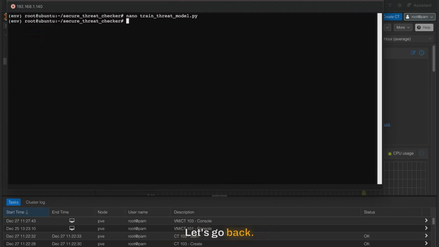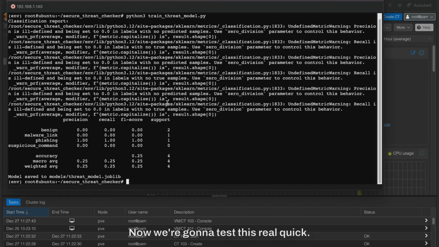Let's go back. Now we're gonna test this real quick. And here it gives you a classification report, pretty much a report of all the things that might have happened, but didn't. It tells you how many were benign, how many were malware. So pretty much this is training, like I mentioned earlier. This is just training the model to know exactly what to look for. And then right here, model save.